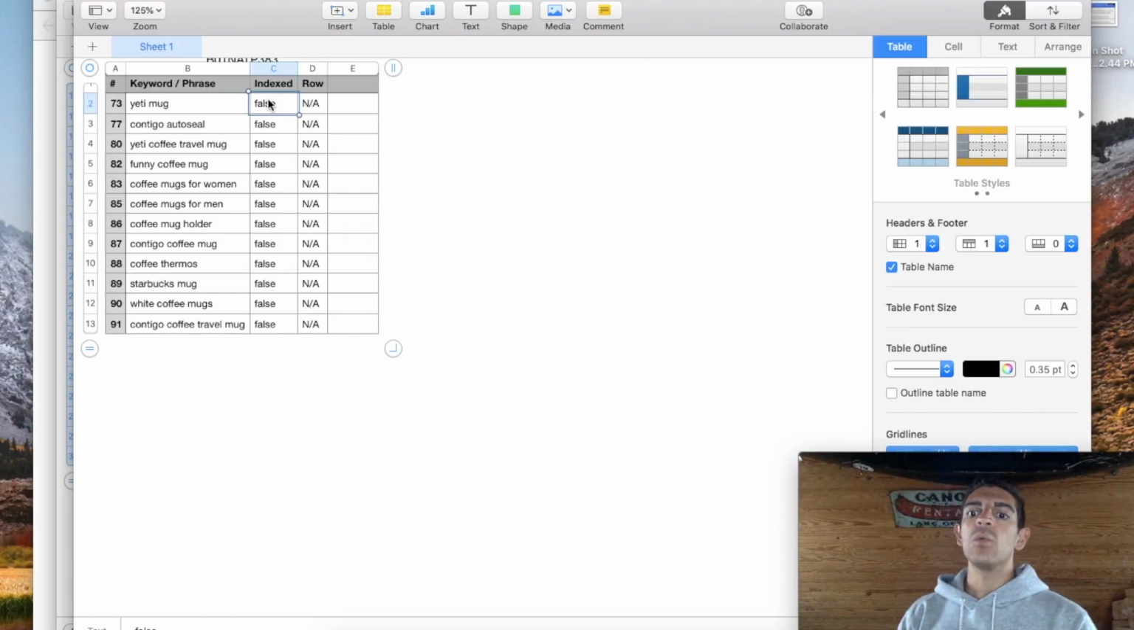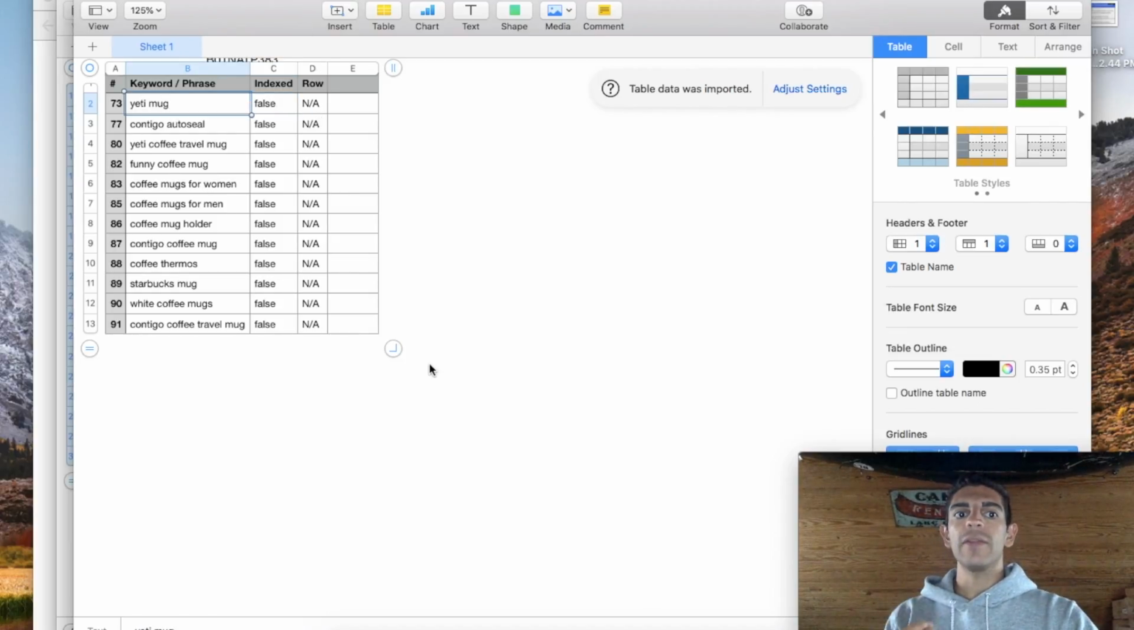So what does that mean? We could be missing out on a ton of sales and just seriously hurting the way we're showing up for all these keywords. So we want to be showing up for these keywords. So what do we do? Depending on if these are relevant or not, we want to take these keywords.